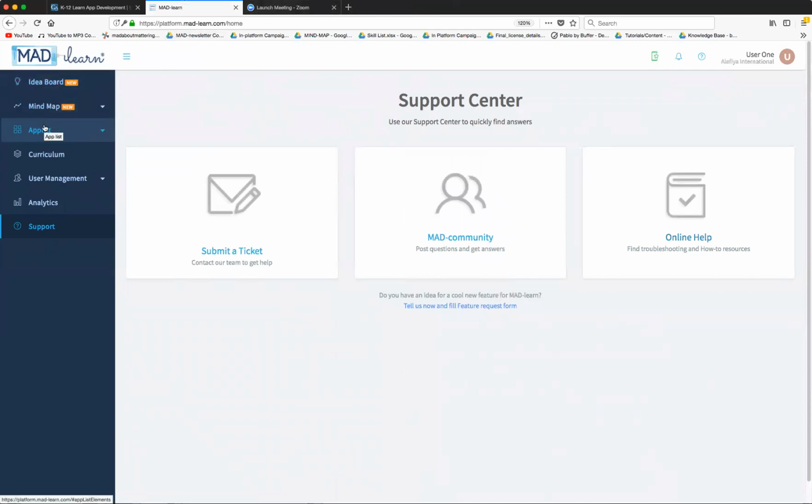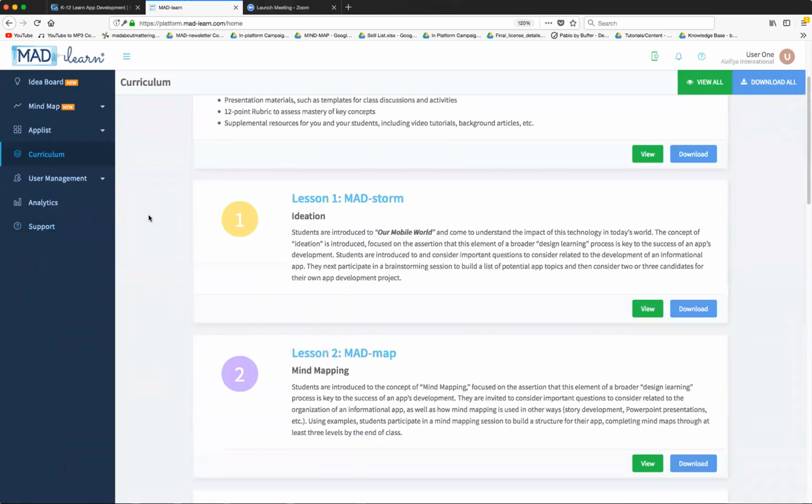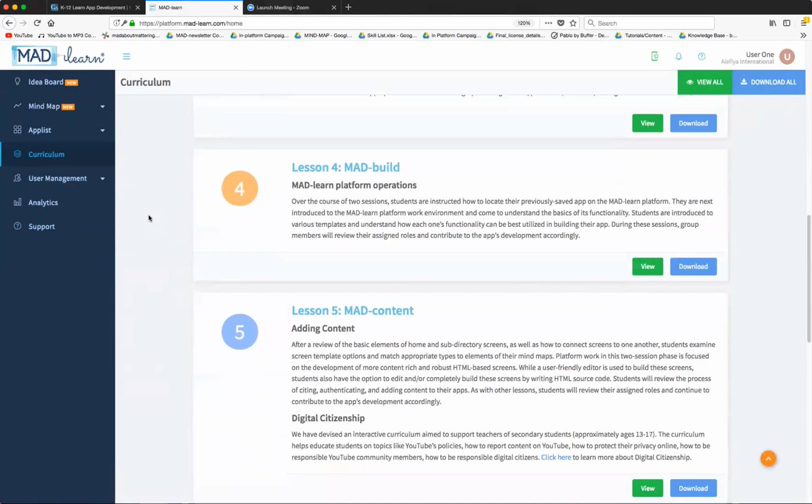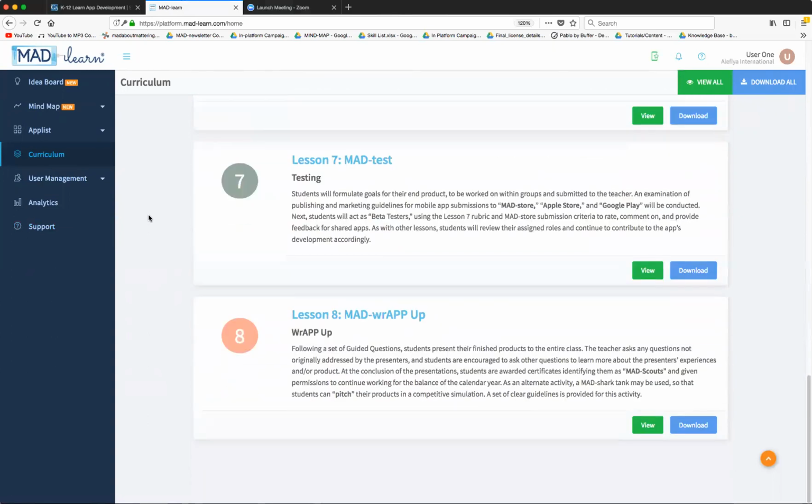Before looking at some of the basics involved in building an app, let's look at the curriculum resources. Clicking on the Resources button or Curriculum button reveals general information about each of the 8 modules in the MadLearn program, which emulate the engineering design process.